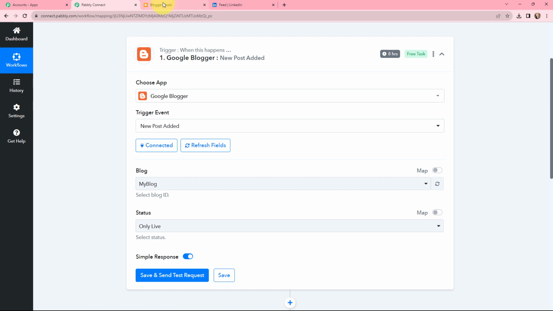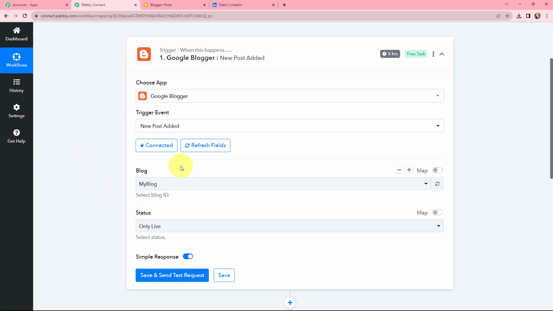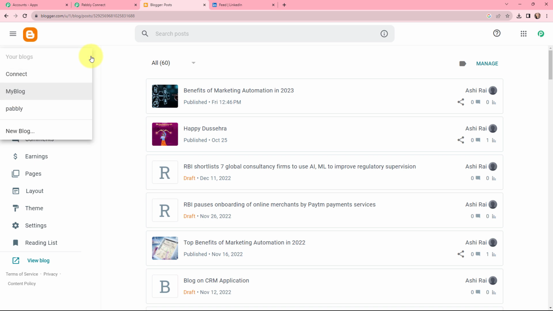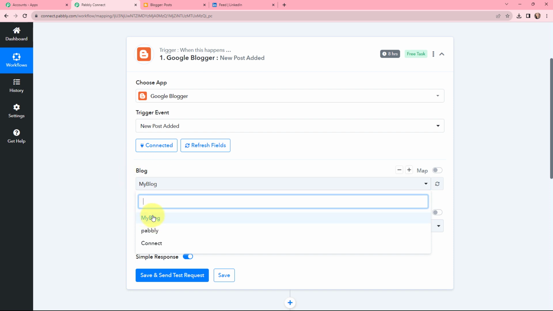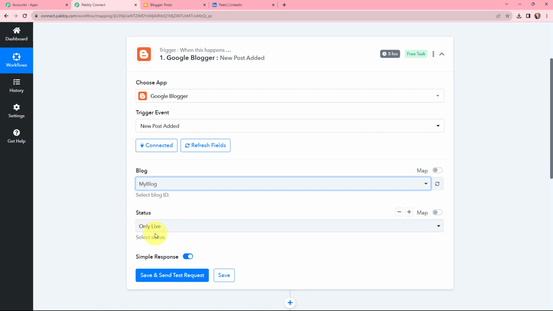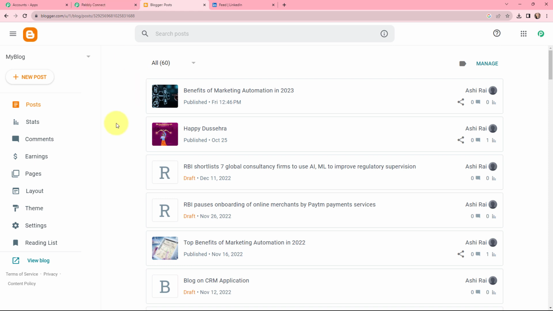Now let me take you to my Blogger account. So this here is my Blogger account, and these are the articles which I have created before. Here in Pabbly Connect, I need to select the blog. So here in Blogger, these are my blogs, and I want to use my blog. Here in Pabbly Connect, I've selected the blog as my blog, and the status will be only live. If I click on save and send test request, then it will capture the most recent blog from Blogger. So here in Blogger, I'm going to create a new post.